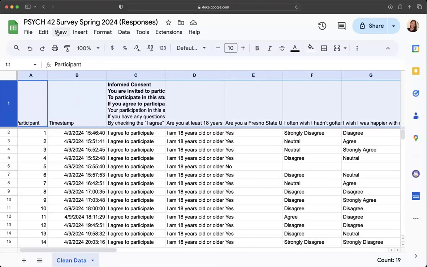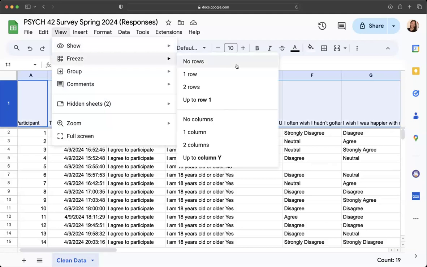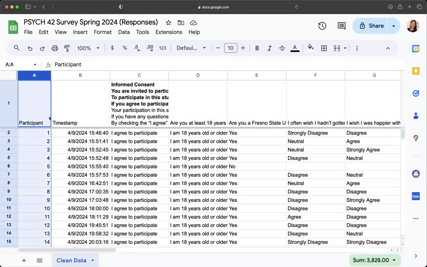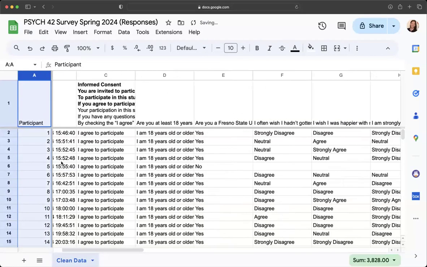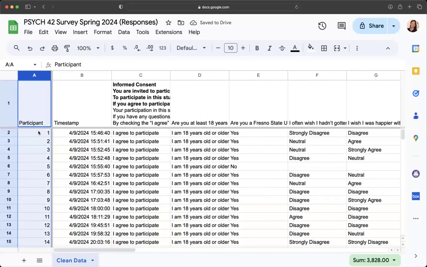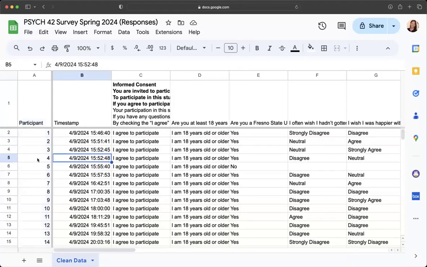But you can also go to view right here. You can freeze one row or multiple rows. I could freeze a column if I wanted to. So I could go to view, freeze one column, and then it would be holding the top row and the left column in the same place. I'll leave it frozen for participant.